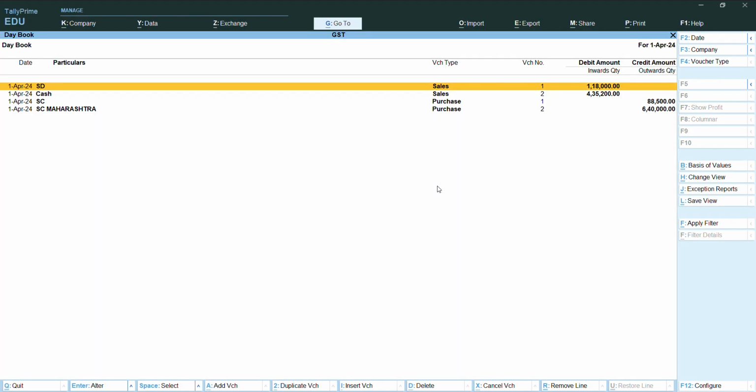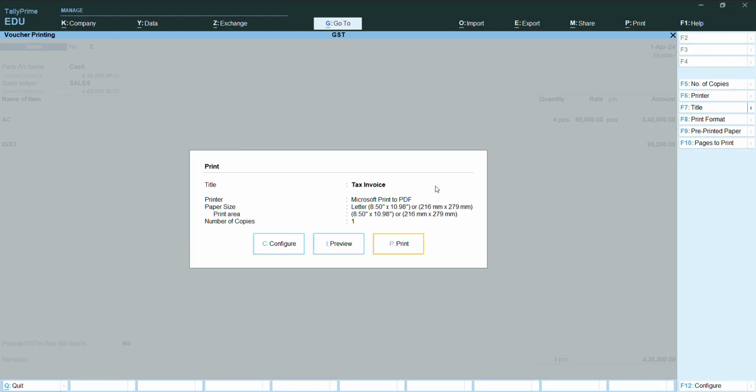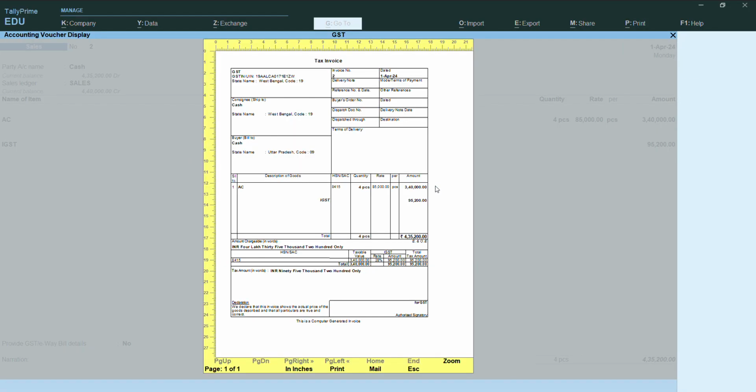Or if you want to see the cash sales invoice, then select cash sales, then press Alt P again, then press Enter, then press I to preview. You can see the cash sales invoice in the same way.